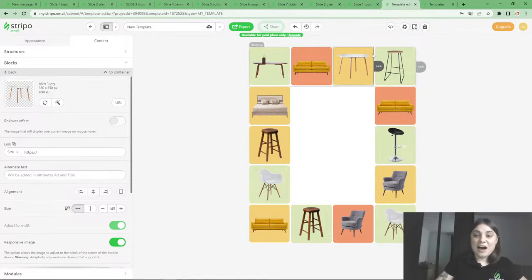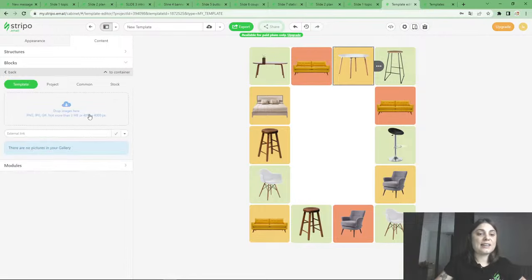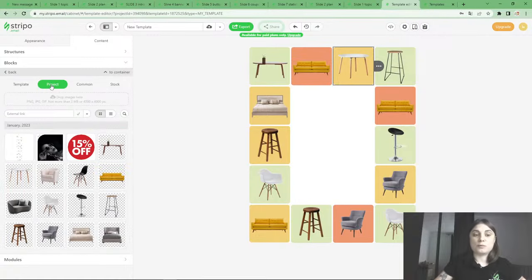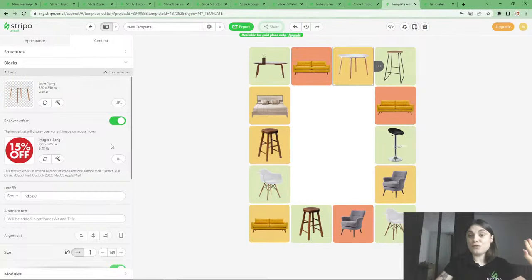So I will click on image. After I enable rollover effect, go to the project, find discount 50% off, and when customers hover the table, they already know that the table has a 15% discount. So I think it's nice.